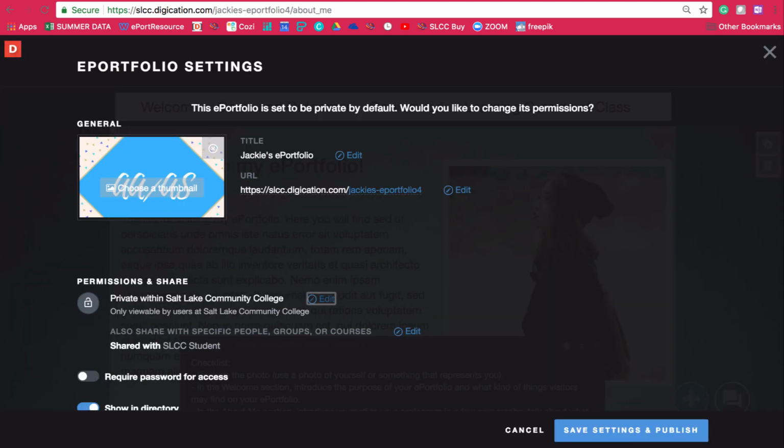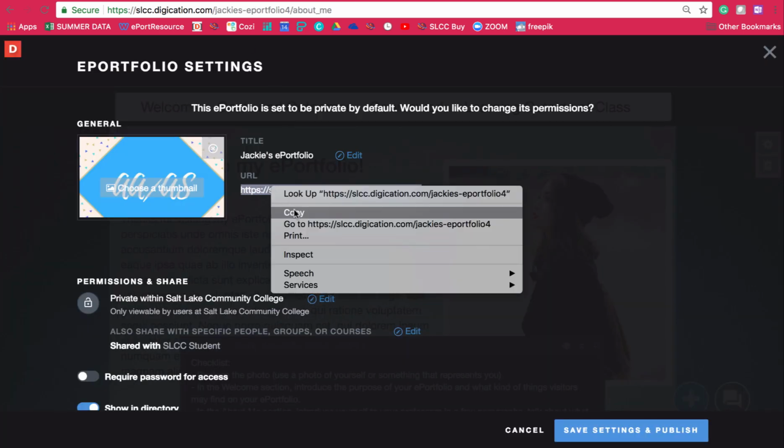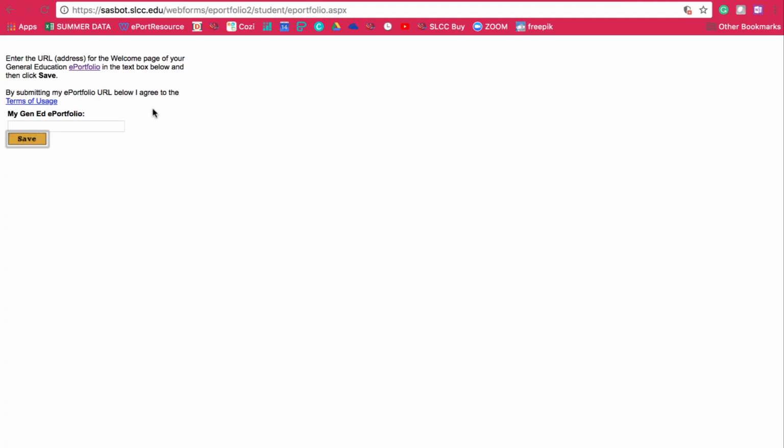So let's try that. I'm going to highlight the URL, copy, and go back to this page, paste, and click on Save. And now my ePortfolio is linked to my SLCC account.